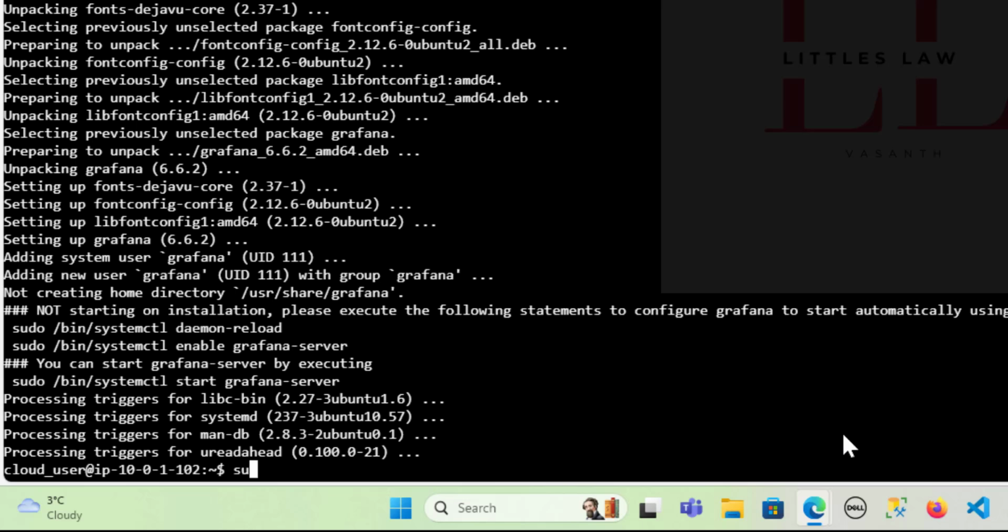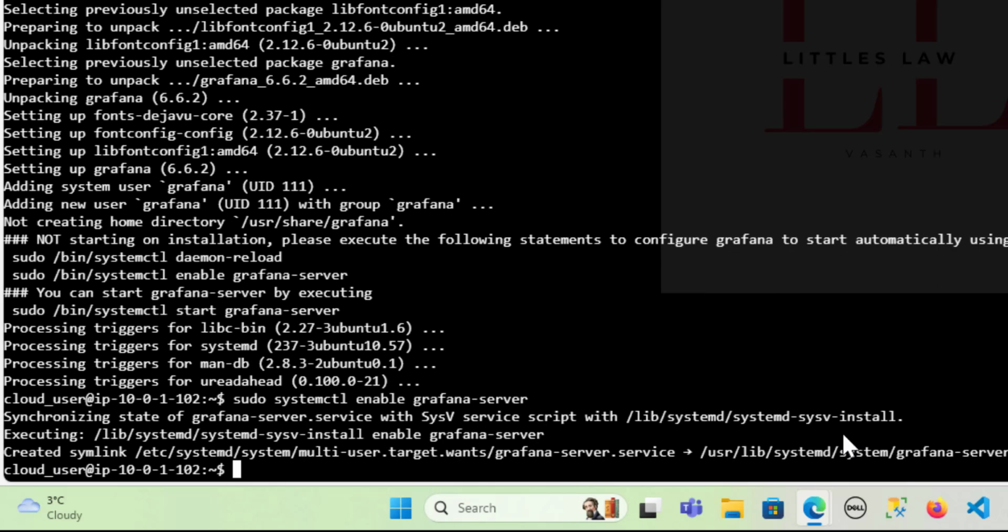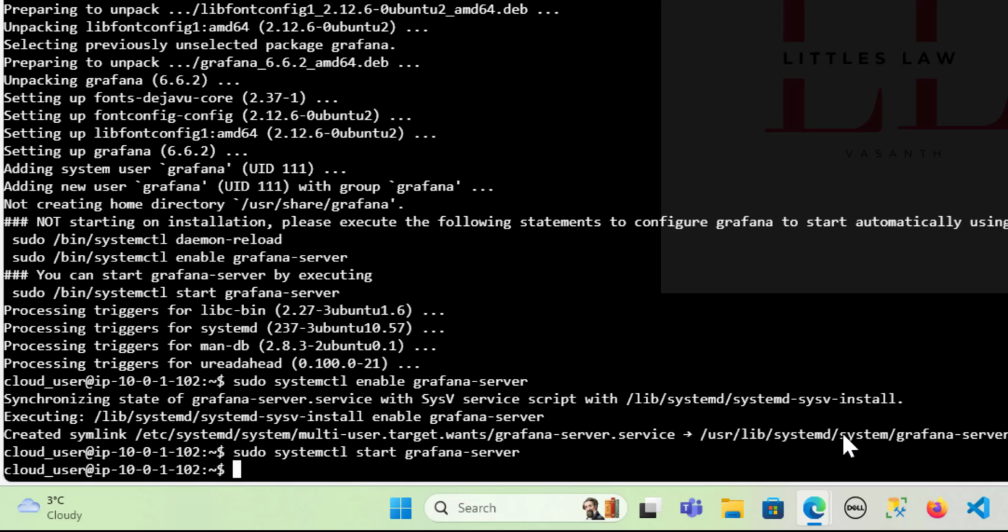So the next step, we are going to do a sudo systemctl enable grafana-server. Yep, so we have executed it and we have created the Grafana services. And now let's start the service. So we have enabled it, and the next step is we have to start it. So start grafana-server. So we have started it now.